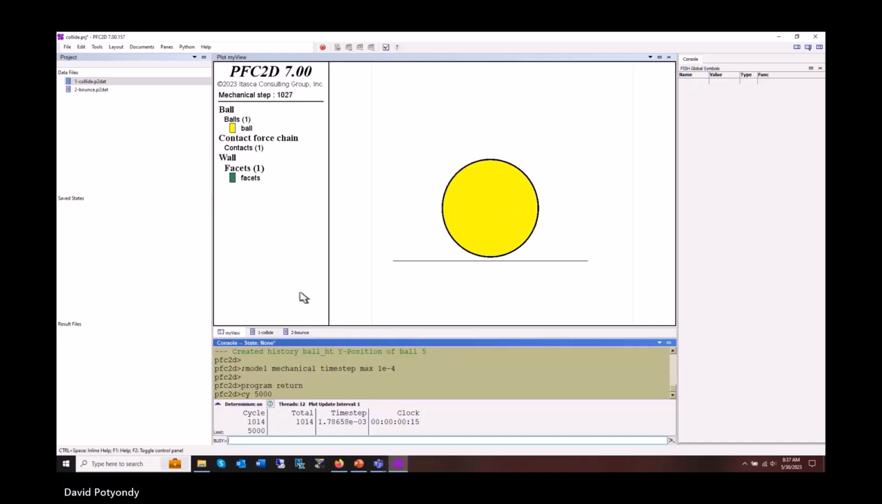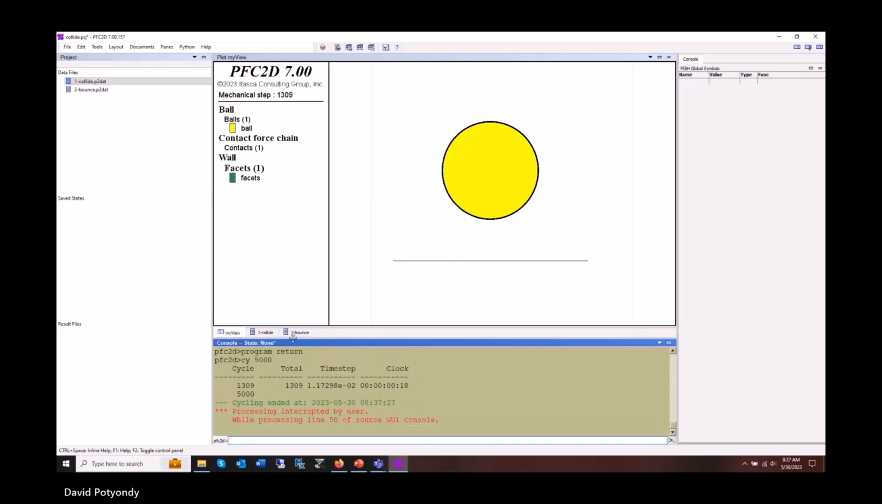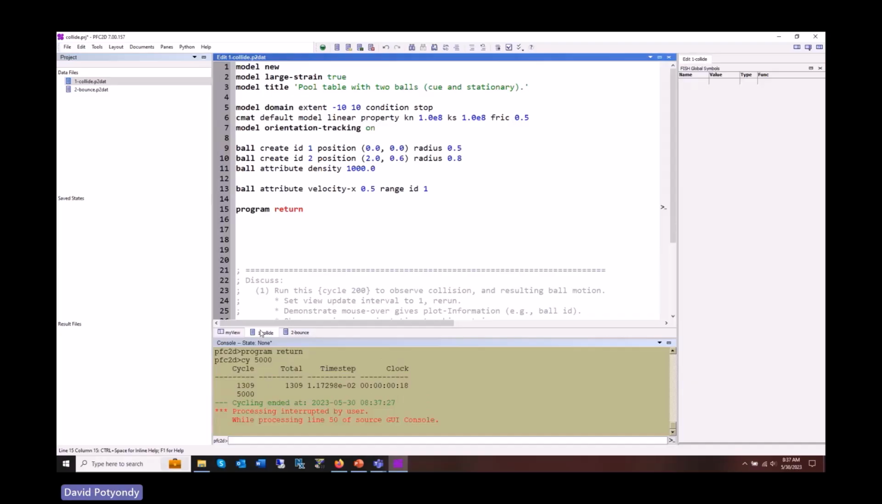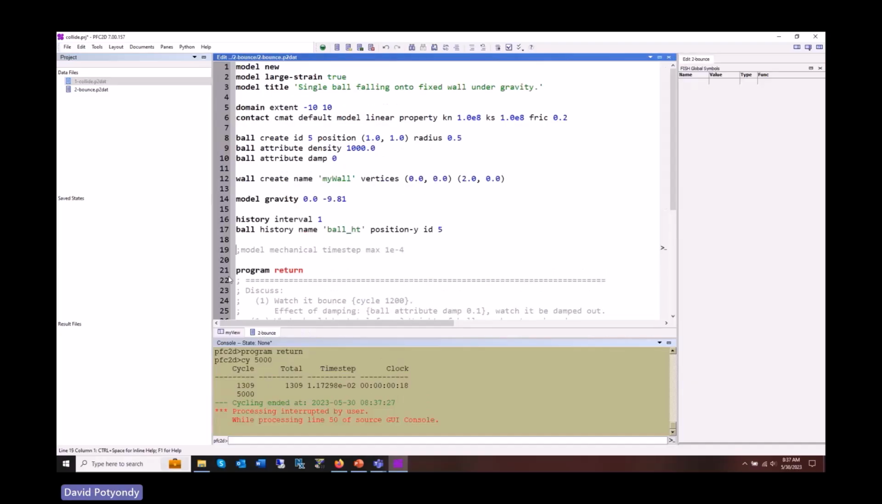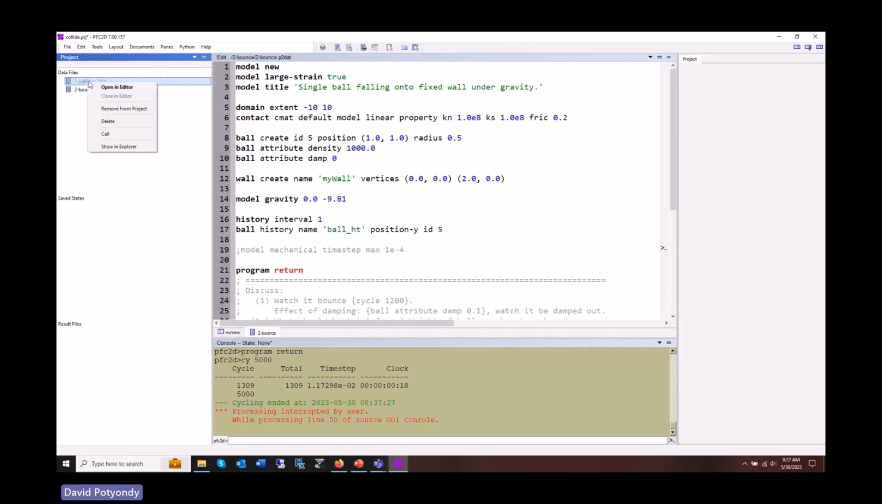Now, as we've been doing this, first of all, let me shut down that data file. And actually, I'm going to go up here and right-click. I'm going to say remove from project because I don't need it anymore. There. Now, we were monitoring a history.